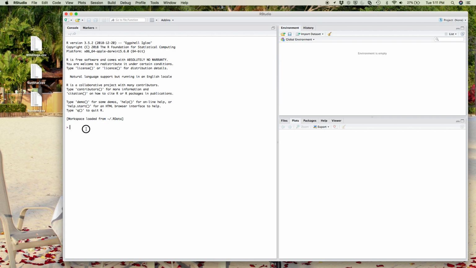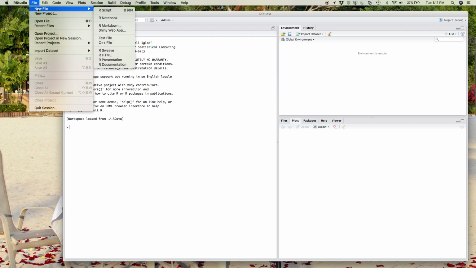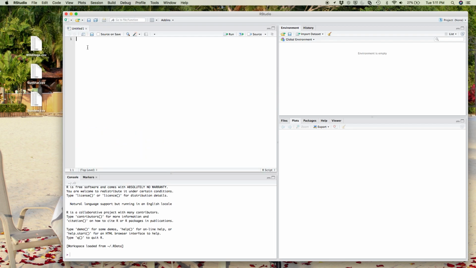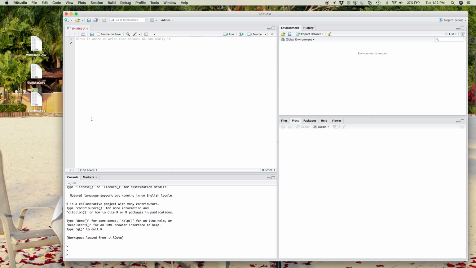To first start with R, we need to make a new file and get an R script. Here you'll see a window pop up. This is where we write code because we can modify it. Hashtags, which is this right here, mean that this code won't run in the console below. Only code without the hashtags can be run.